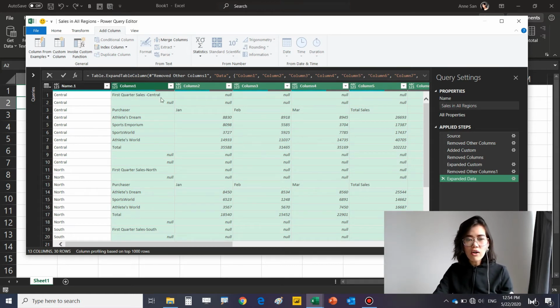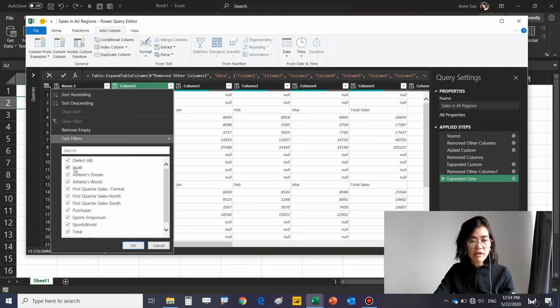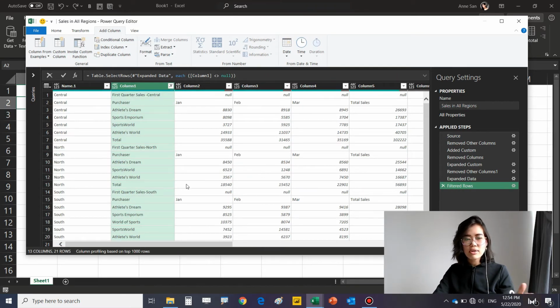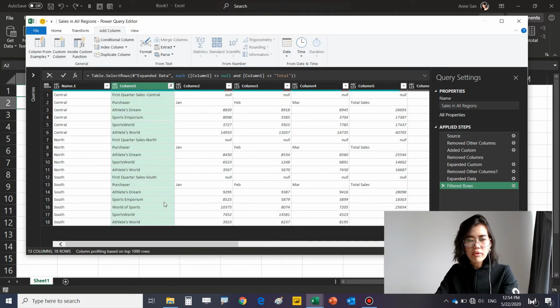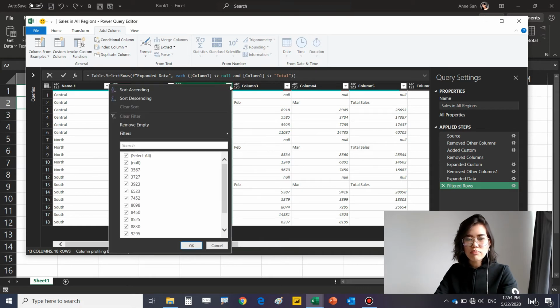First of all, when we see null, we do not want null, so I would just filter away the null. Okay, filter away the null, and I'm going to click OK. Of course there's still some null appearing here and there, not just the ones that we want to filter. I do not need the total as well, so I will remove the total, and I will temporarily keep this purchaser first.